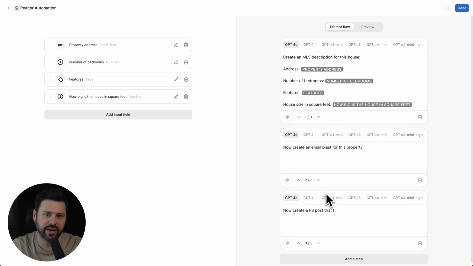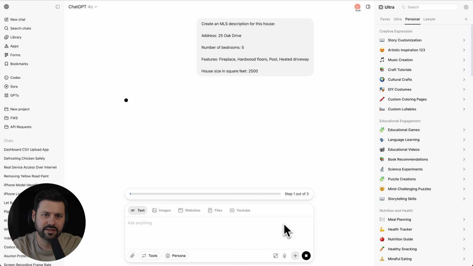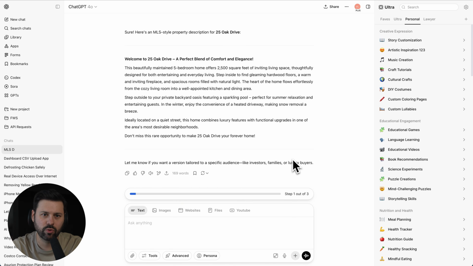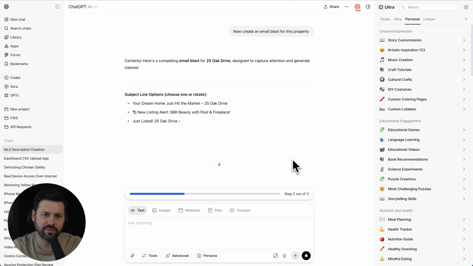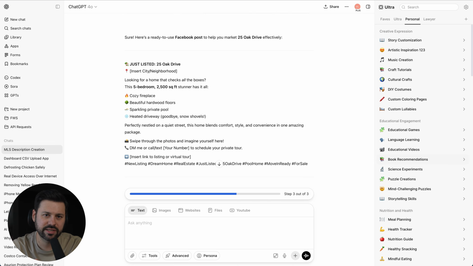Now let's test it out. Put in a house address, number of bedrooms, some features, and the size. Press send. And it instantly starts creating an MLS description with all the info provided. Step 2 generates an email blast with ready-to-go subject lines. Then step 3 creates the Facebook post for the listing.